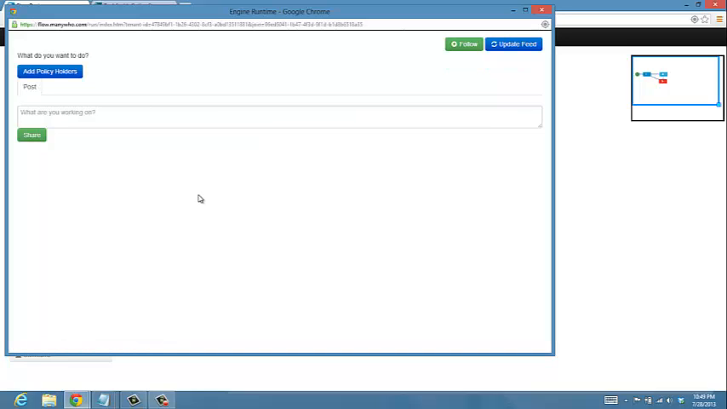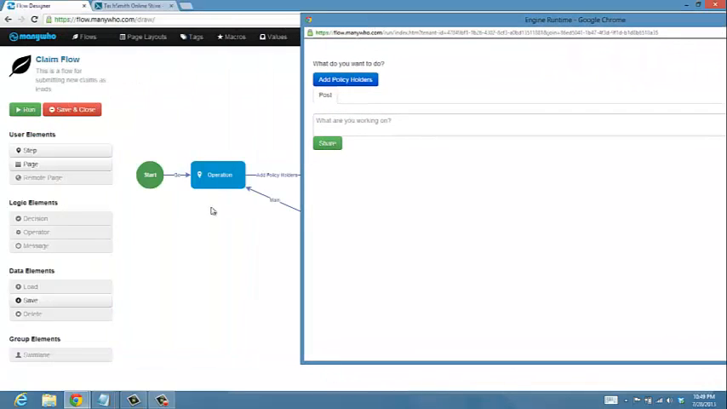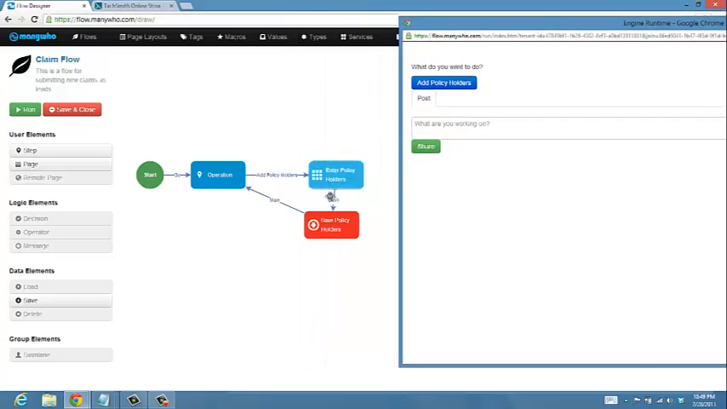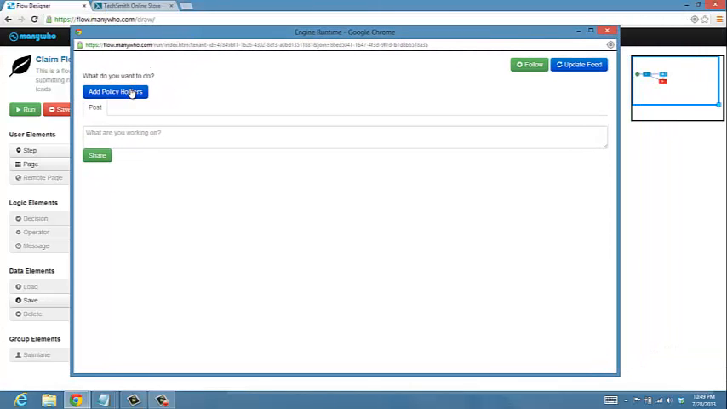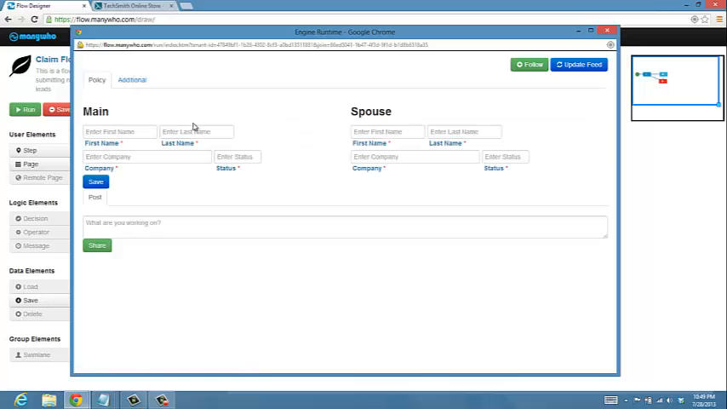So you'll see immediately we've got that action button saying, what do you want to do? Add policy holders. So where we are right now is we're looking at this screen, and that button is represented by this arrow. If we click on that button, we should be taken to this page, which will then show us the page layout that we did for the two policy holder values that we're going to populate. So add policy holders. And you'll see we've laid it out.